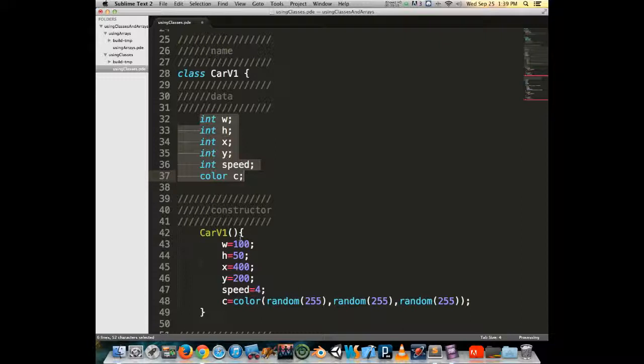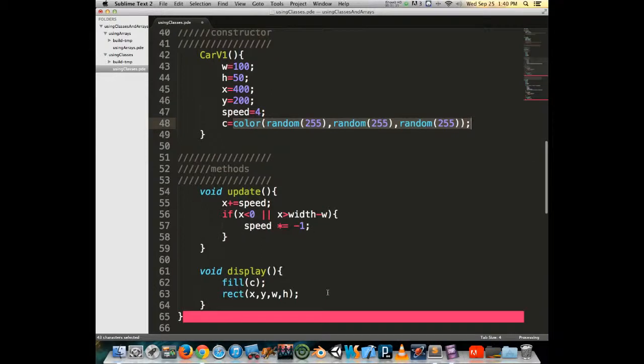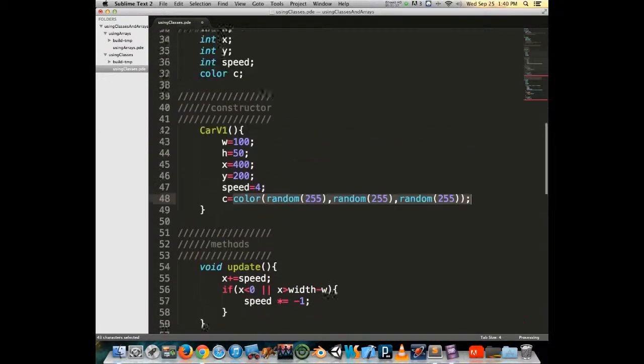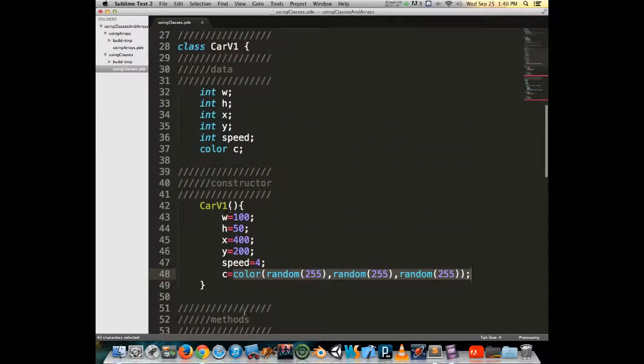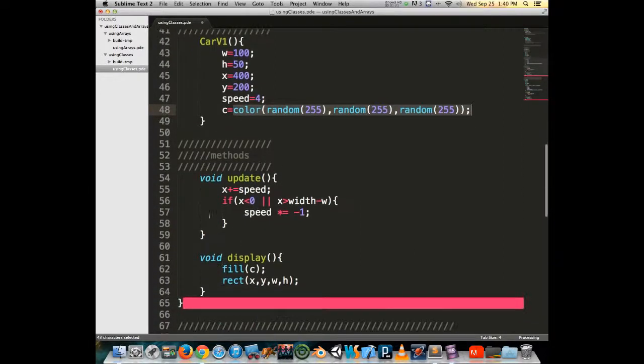So this car has a width and height. It has a position, X and Y. It gets a speed, and it gets to be a random color. So each time it will be different. Every instance that I put of this class on screen gets to be a new random color. And so I have my data, my constructor, and my methods.